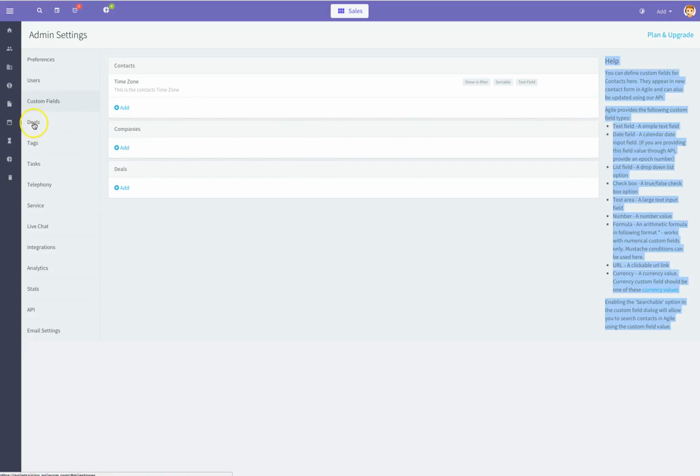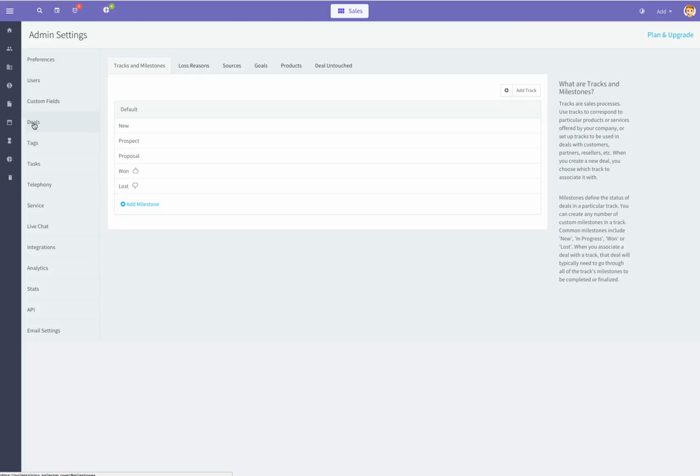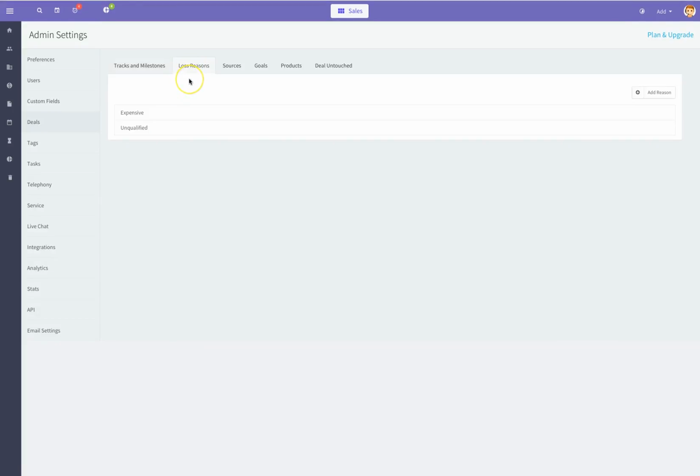Let's go to Deals. By clicking on Deals, this allows you to actually set your milestones based on your business. By default, these fields are actually going to be shown within your deals. Notice that you can only have one thumbs up and one thumbs down. These represent your won and lost. You can click on the tab at the top and define your own loss reasons.